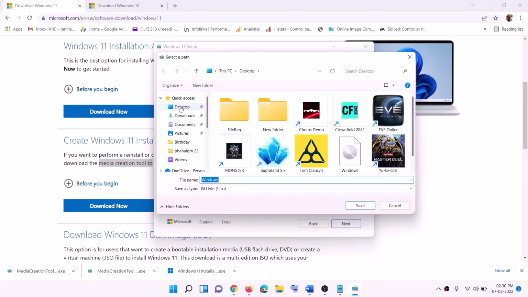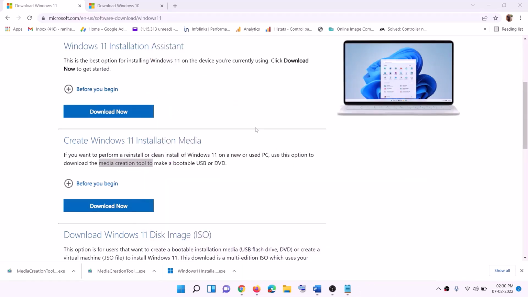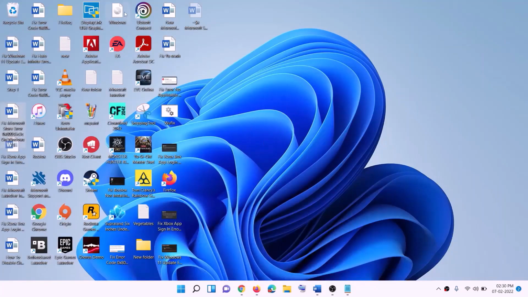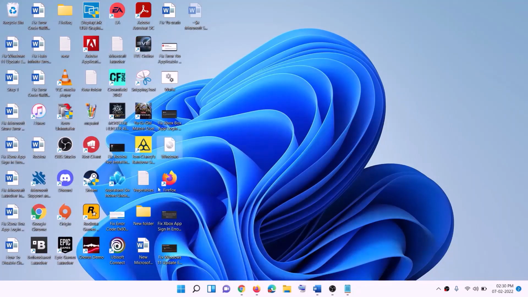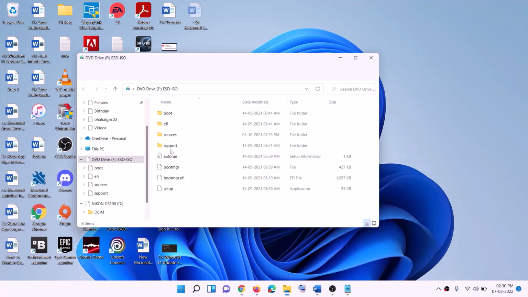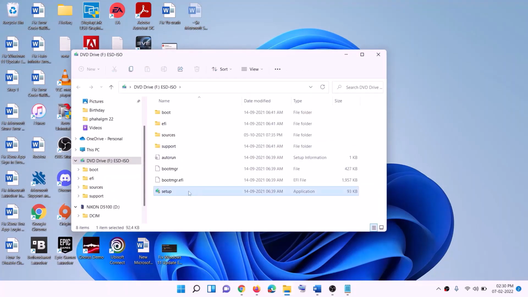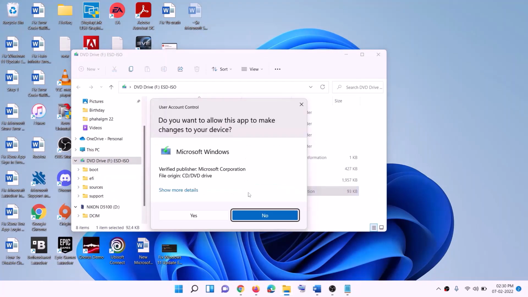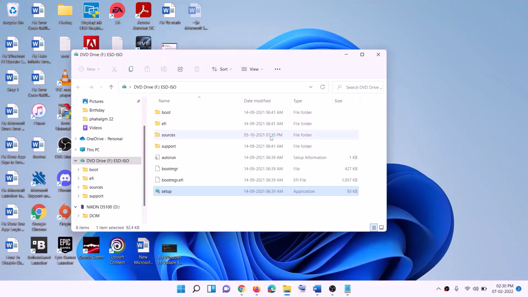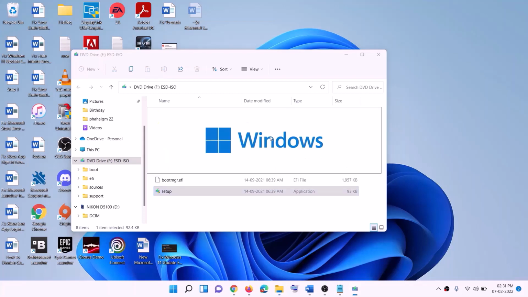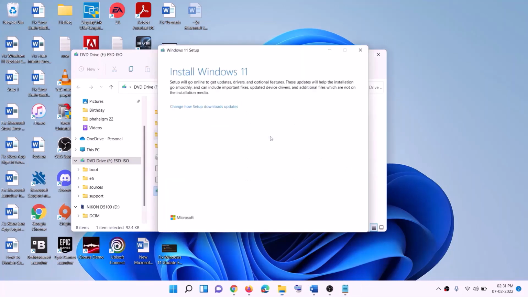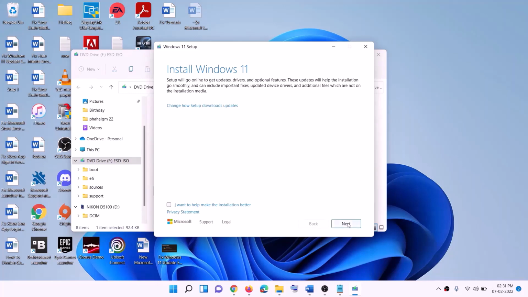You can set the save location as Desktop and then click on Save over here. Now once the download is complete, click on Finish and then go to Desktop, find the Windows ISO file, make a double click on the Windows ISO file, then run the setup file. Make a double click on the setup file, click on Yes to allow. This will load Windows 11 now. And here you can see Install Windows 11, click on Next.